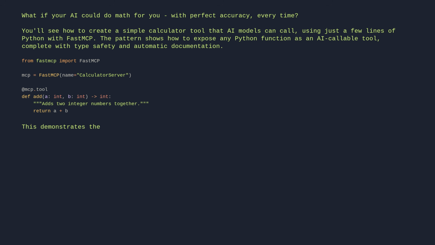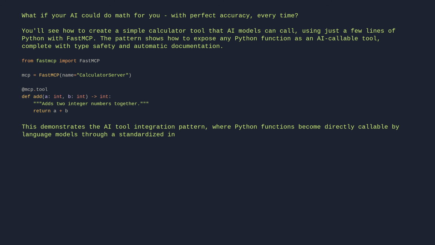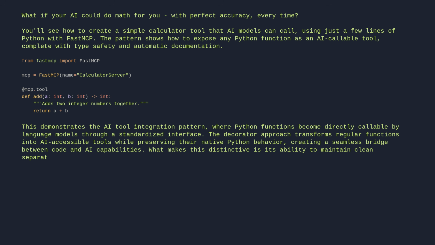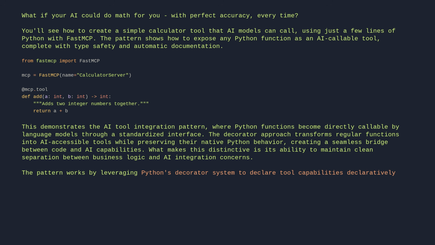This demonstrates the AI tool integration pattern, where Python functions become directly callable by language models through a standardized interface. The decorator approach transforms regular functions into AI-accessible tools while preserving their native Python behavior, creating a seamless bridge between code and AI capabilities. What makes this distinctive is its ability to maintain clean separation between business logic and AI integration concerns. The pattern works by leveraging Python's decorator system to declare tool capabilities declaratively.